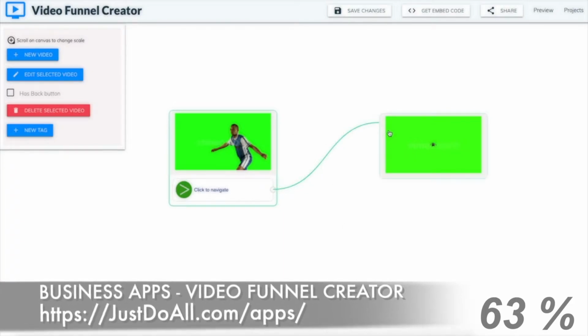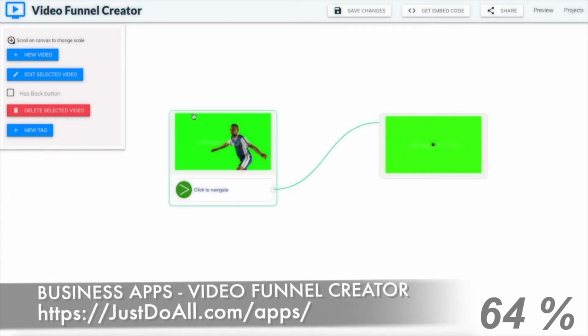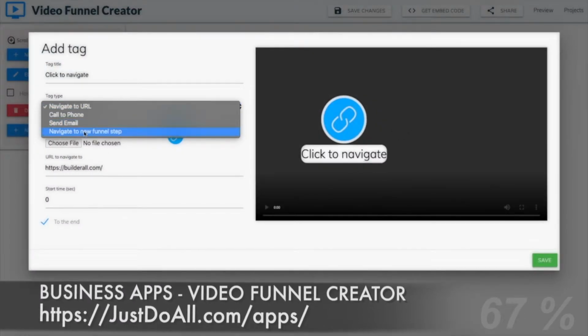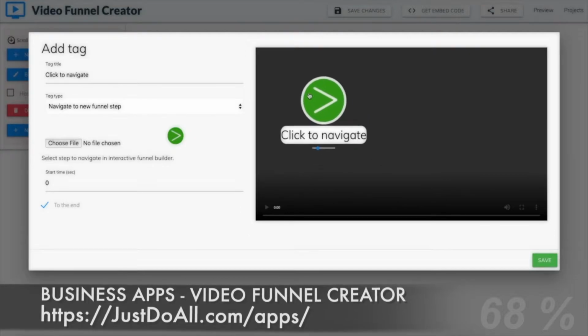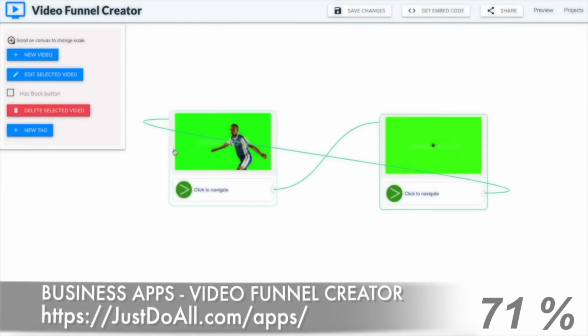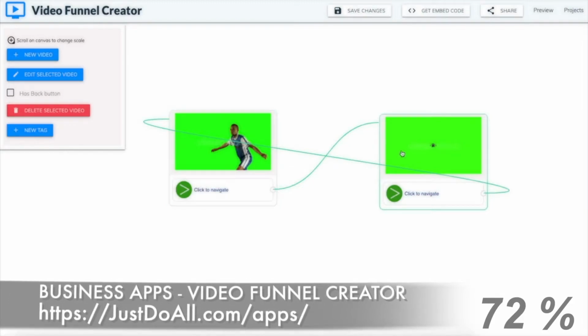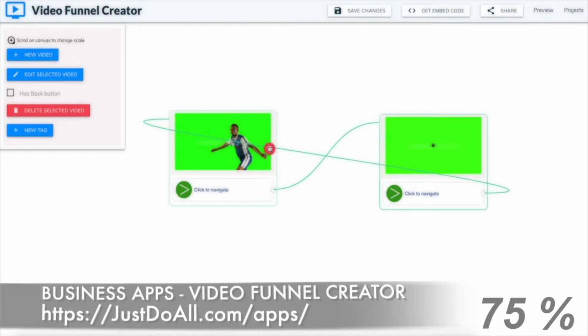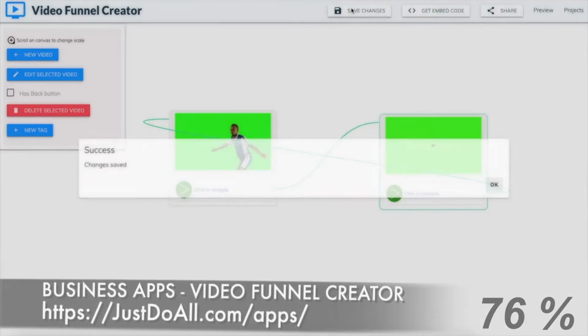If I want to create another tag that takes from this video to this video again, I just have to do the same thing. Add a new tag, new funnel. Over here, I'm just going to leave the same size and we're just going to drag it out. So once we're in this video, we click on this tag, it's going to take us to this video. Once you click on this tag, it's going to take us back to the video. Once you're done editing, you can save your changes.